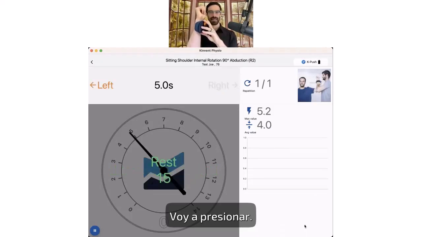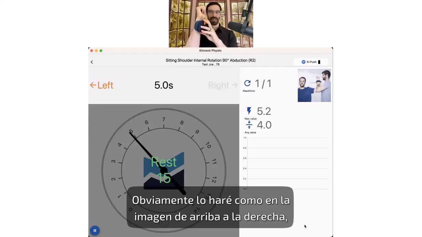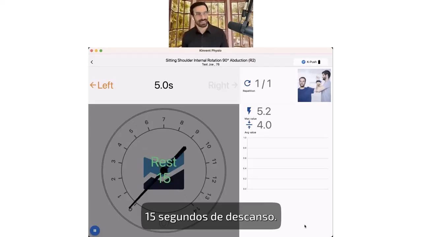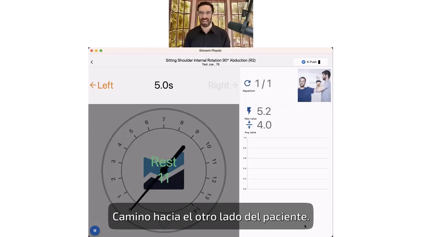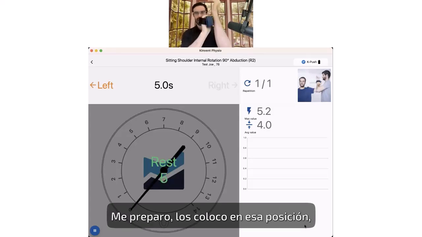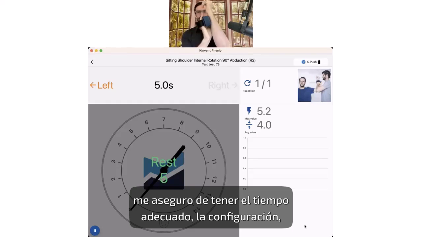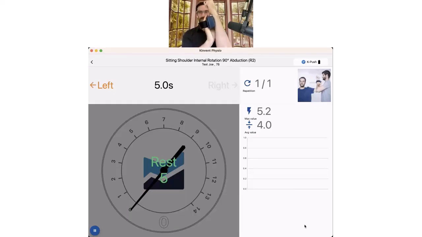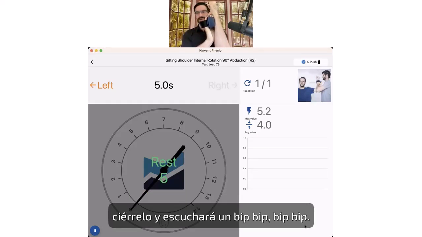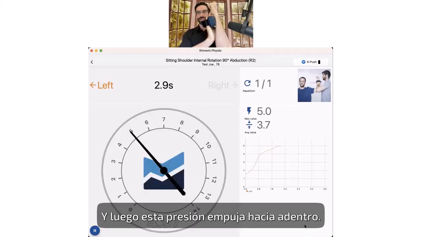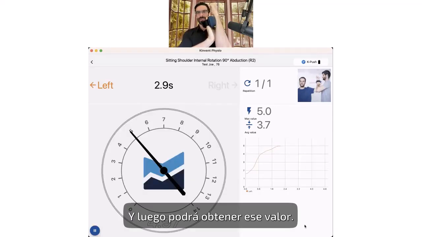I'm going to press in. This is on myself. Obviously, I'll be doing it like in the image on the top right. 15 seconds rest. I walk around to the other side of the patient, I get set up, I put them in that position. Make sure I have the right time, the setup, lock it in, and you'll hear a beep, beep, beep, beep, and then this pressure pushing in, and you'll be able to then get that value.